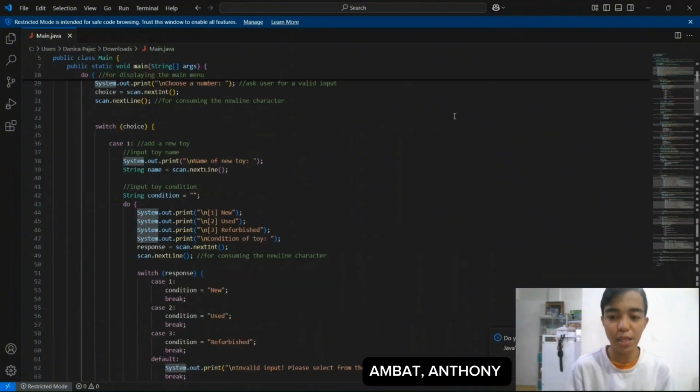Next, I will briefly explain the purpose of the switch-case structure. Switch choice is used to evaluate the user selection from the menu and direct the program to the corresponding case. Case 1 is executed when the user selects option 1 to add a new toy. It prompts the user to enter the toy's name and condition. So each case represents a specific action based on the user input. After the code for the chosen case is executed, the program either exits the switch using break or continues processing logic. That's all. Thank you.